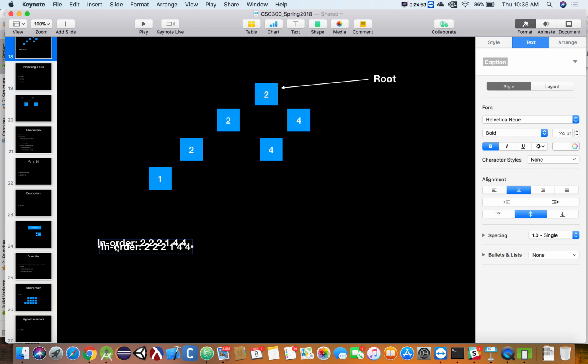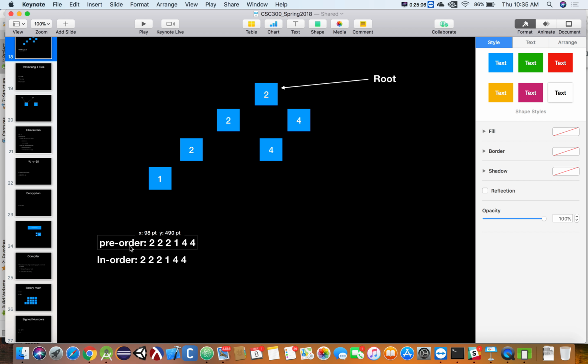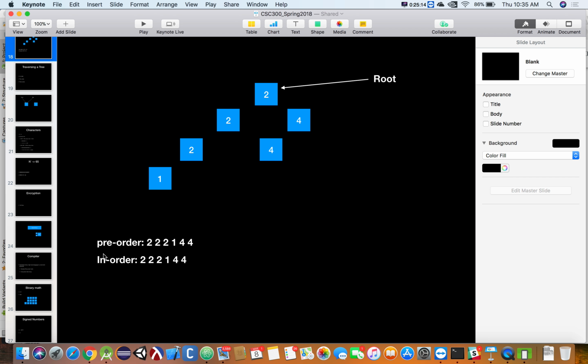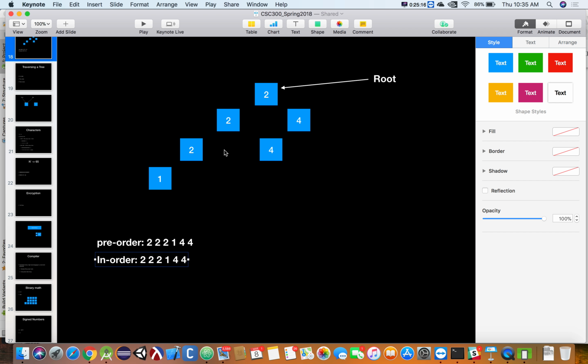Now, let's look at, actually, I lied to you. This is not in order. This is pre-order. Pre-order says we visit the node first, then we go to the children. In order says we visit the left, then ourselves, then our right.